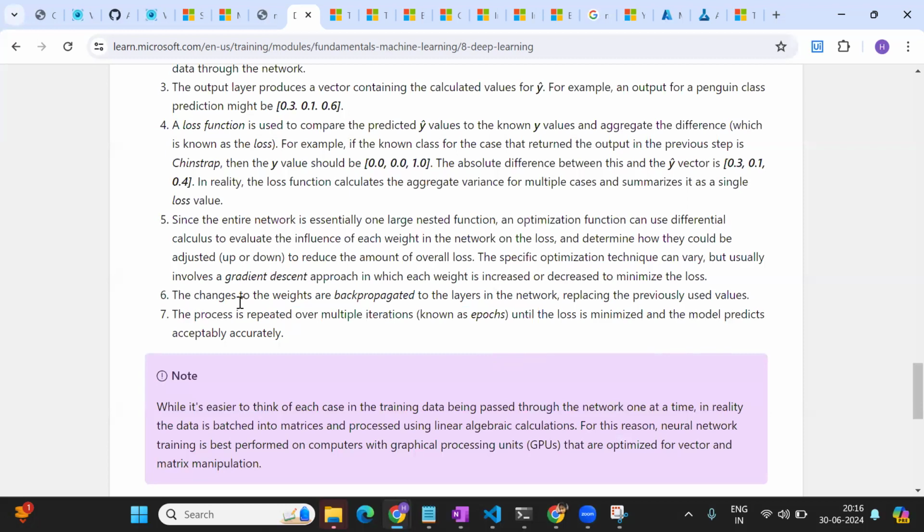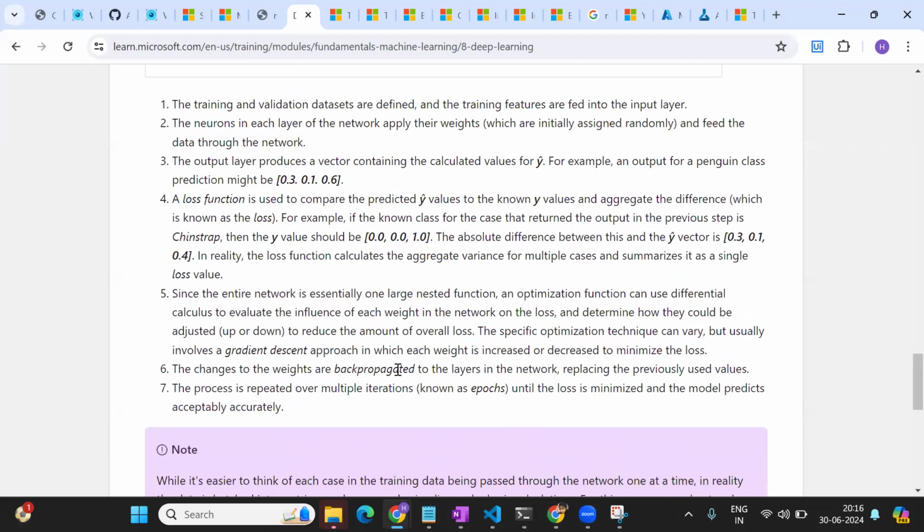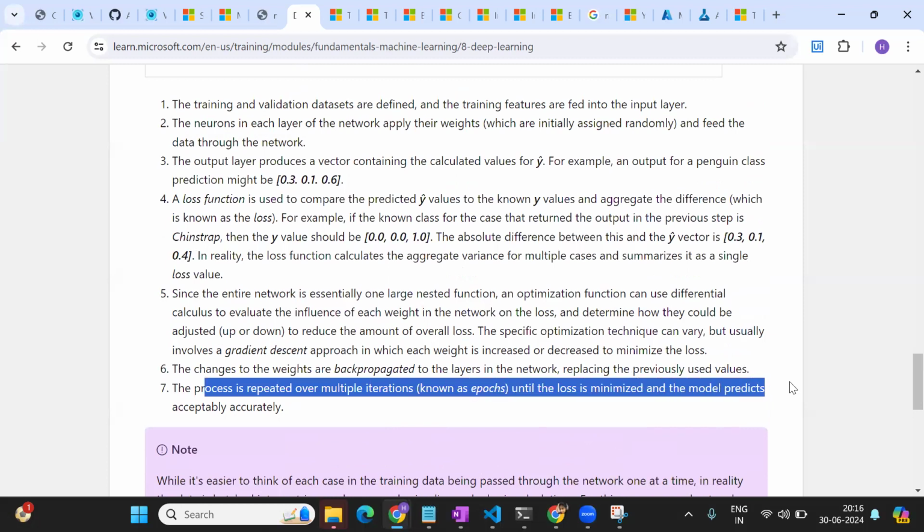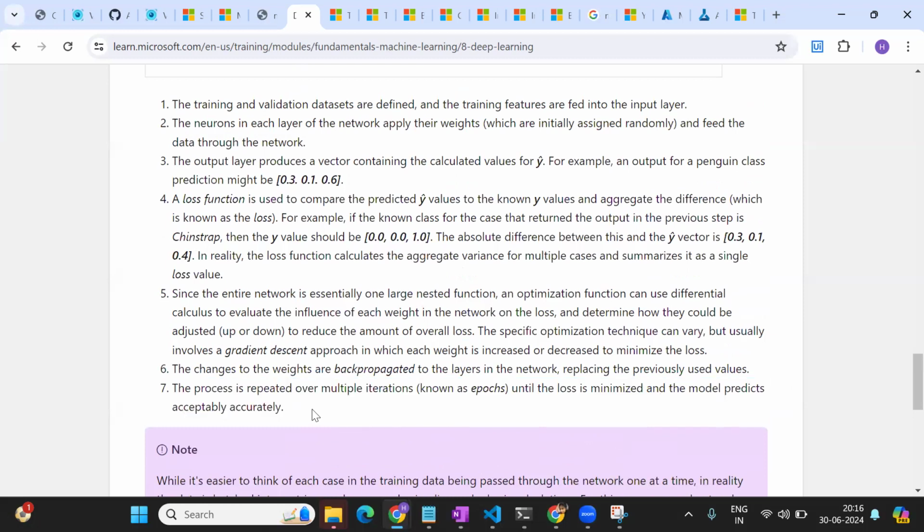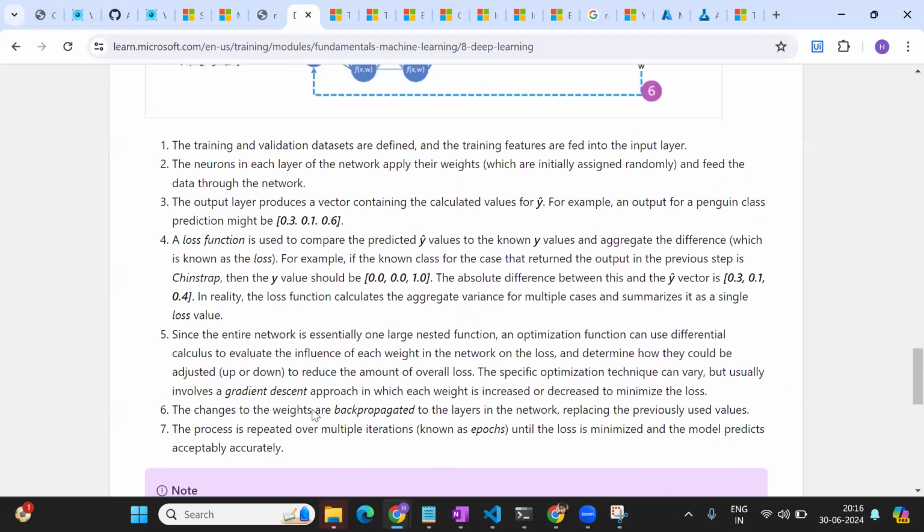There is a term: the process is repeated over multiple iterations known as epochs until the loss is minimized and the model predicts acceptably accurately.